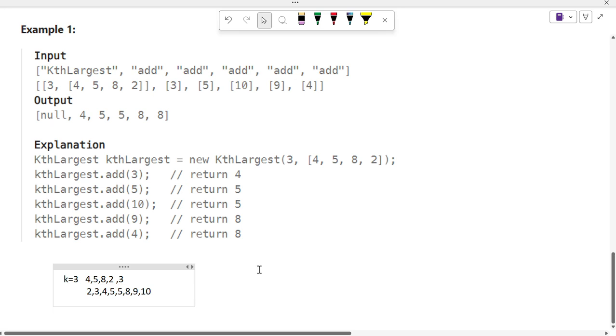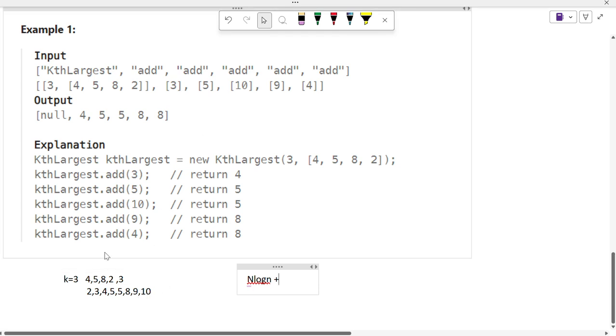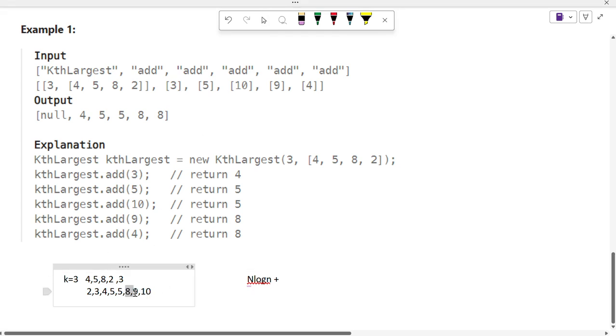In the brute force approach, the time complexity will be n log n, because we are going to sort the array, and also every time we insert the new element in the array, we might have to shift the other elements to the right. In the worst case, it will be O of n. So the time complexity will be n log n plus n. So this is the brute force approach. We should try to optimize this.